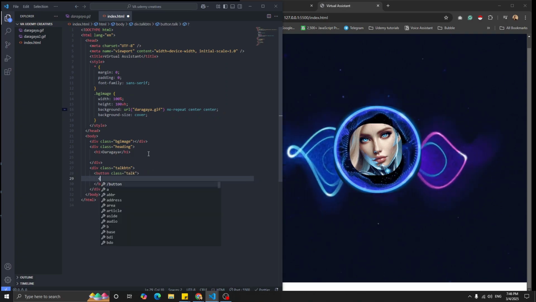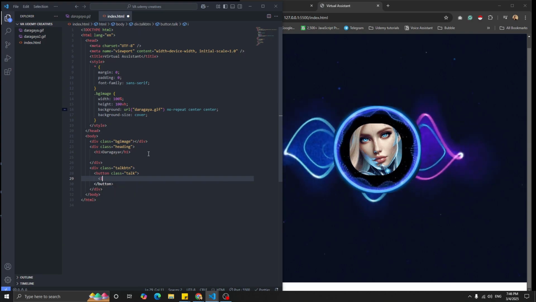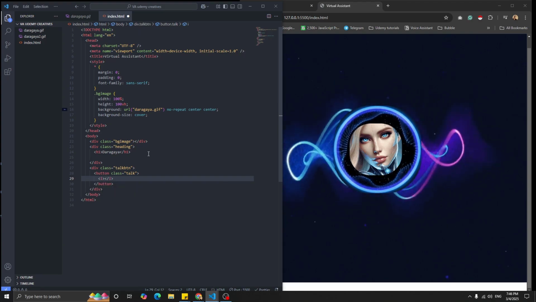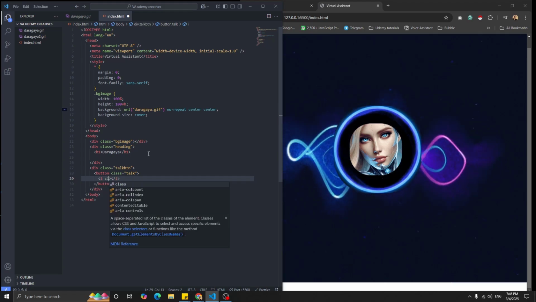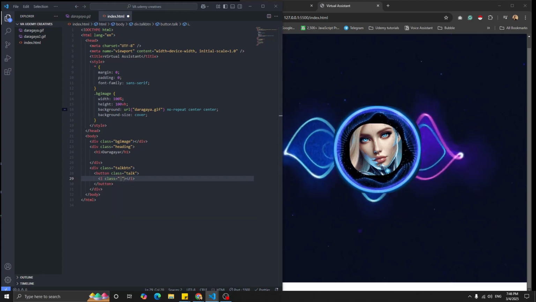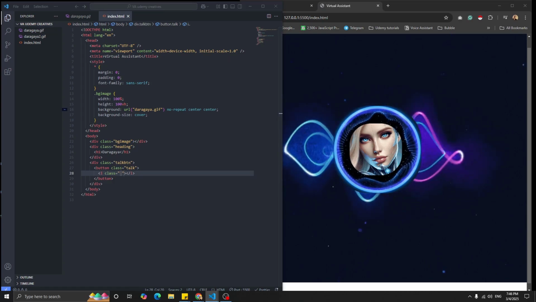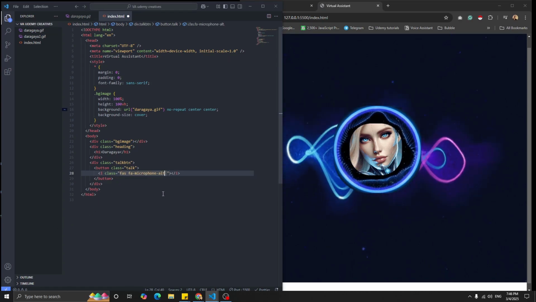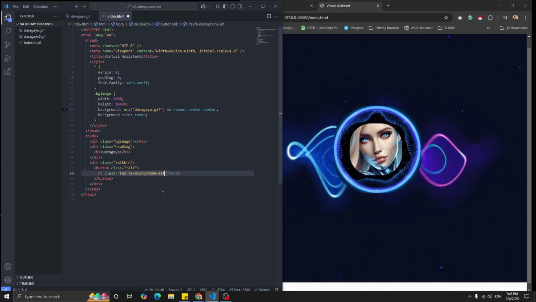Also, I want a logo of a microphone. So what I'm going to do is create inside the button an I tag, and I'm going to give it a class of fa fa-microphone-alt. I'm going to explain how this icon will come as well.